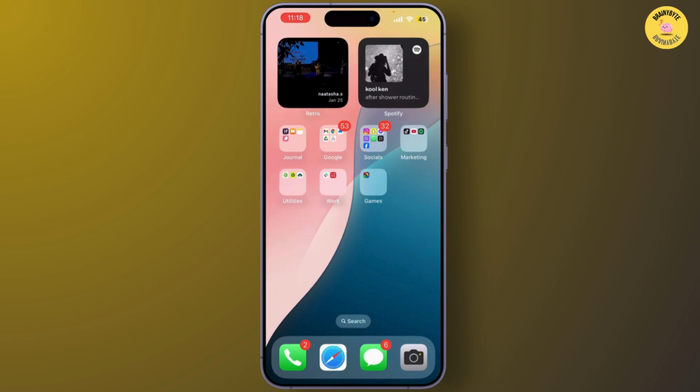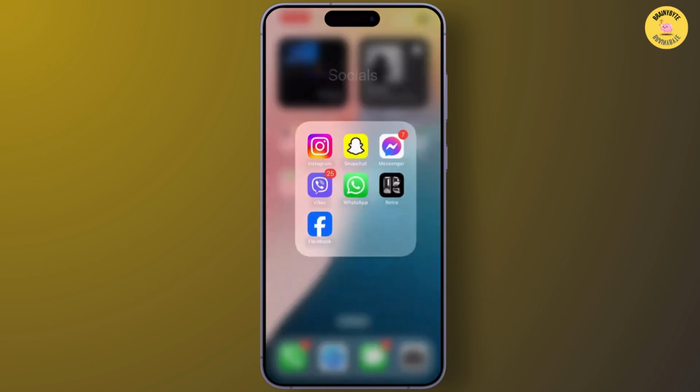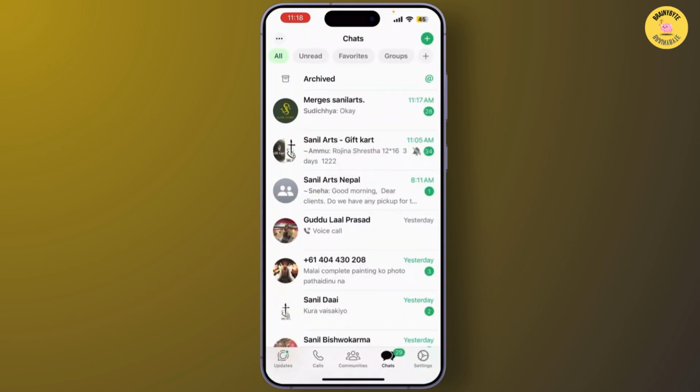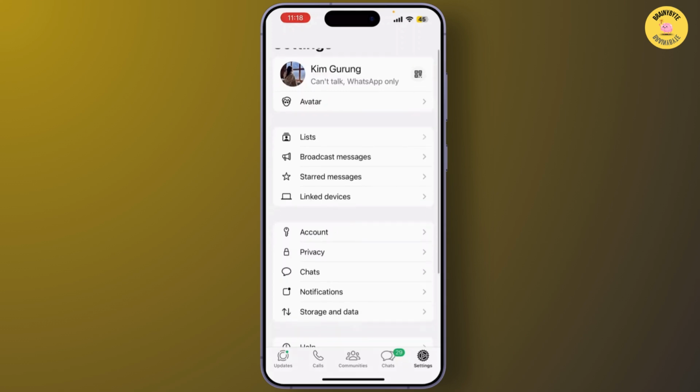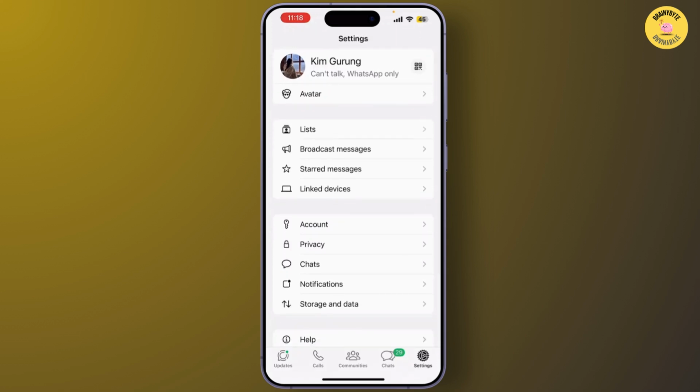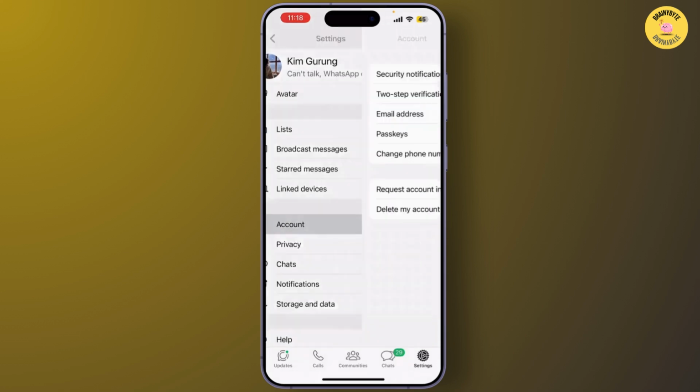So let's get started. First things first, open your WhatsApp on your phone and make sure you're logged into your account. Now simply tap on the settings icon at the bottom of the screen. Now if you're on Android, you can find the three dots in the top right corner or the settings tab. Now from the settings menu, simply tap on profile or account depending on your device.